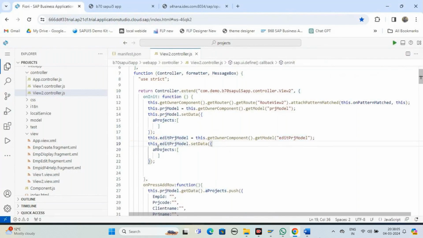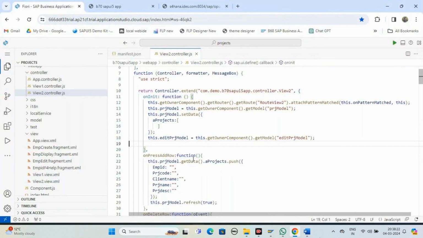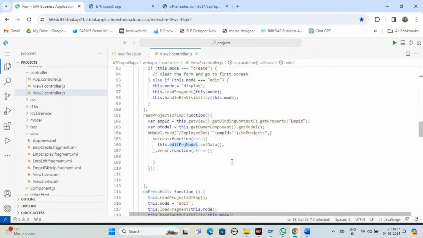Otherwise, you can do one thing. You don't declare this array, because from the backend you are already getting an array. Okay, so we'll just declare the JSON model, that's all. So when the data comes from the backend, at that time you will get the array. So I just declared the JSON model and JSON model dot set data here. My JSON model, this dot edit project model, is a JSON model dot set data, and the data that I got from the backend. So this data.